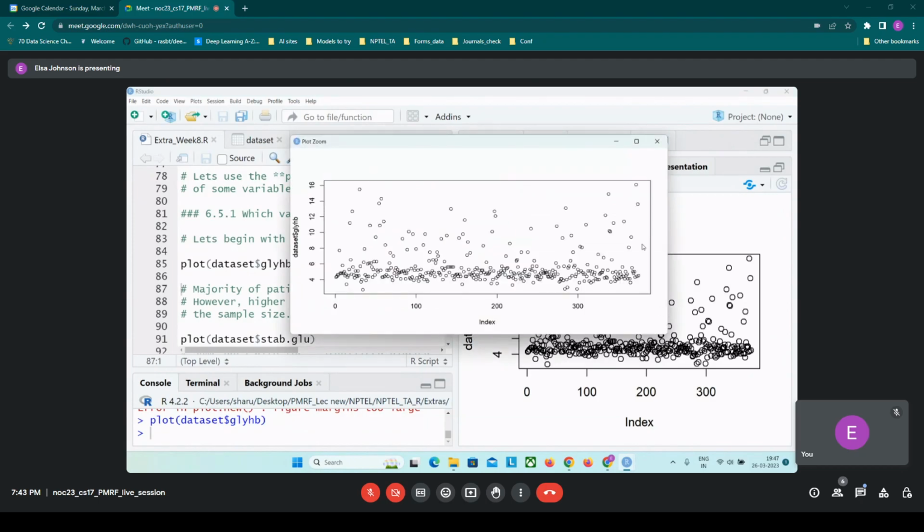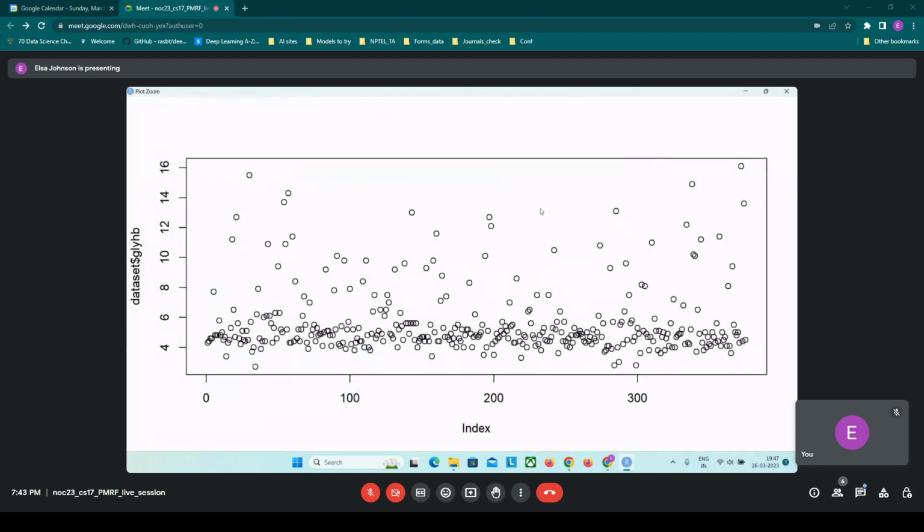So if I zoom in on this one, you can see we have 375 observations on the x-axis, and data set dollar sign HP, glycated hemoglobin or the HbA1c. Its values are shown from about 4 to 16 on the Y label. You can see most of the people are in the 5 to 6 range, and we have some observations which are higher than that.